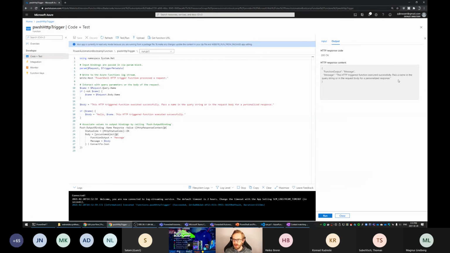So we get the following output. We get a nice JSON object that says the function output is a message, and the message is this triggered function executed successfully. So yeah, we're happy with the result because we get some output. It is JSON output, so we could actually directly use this back into our Power Automate flows.